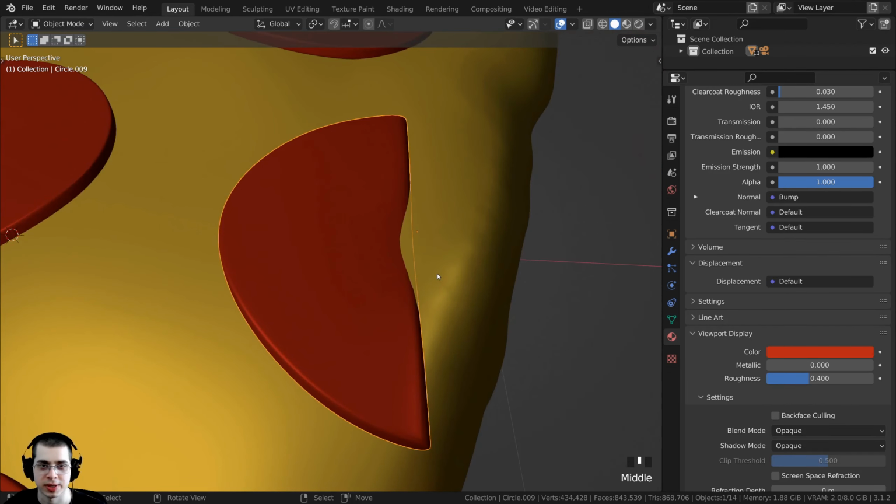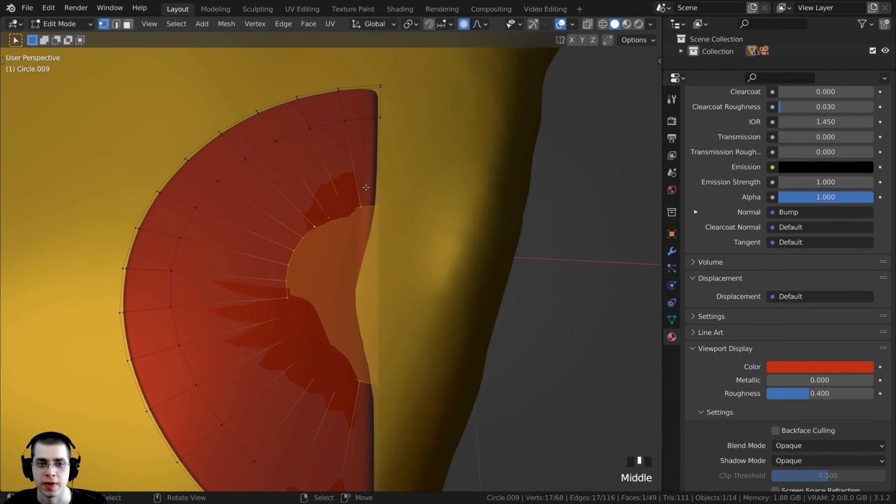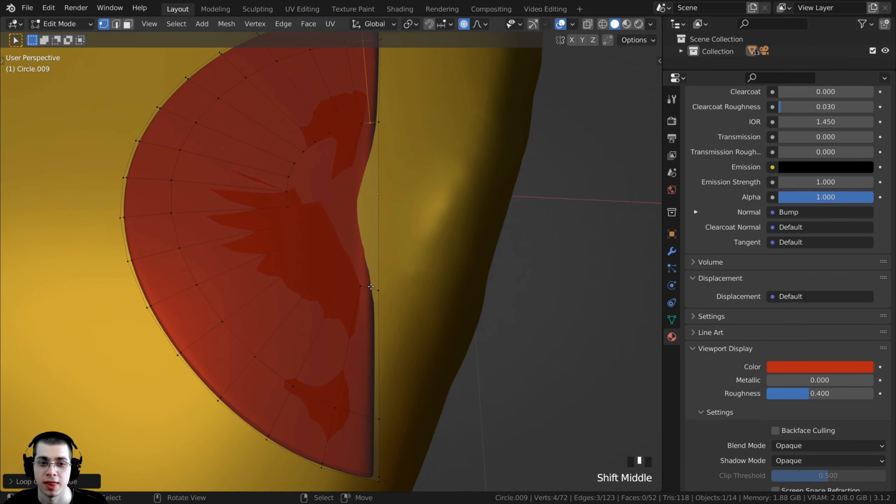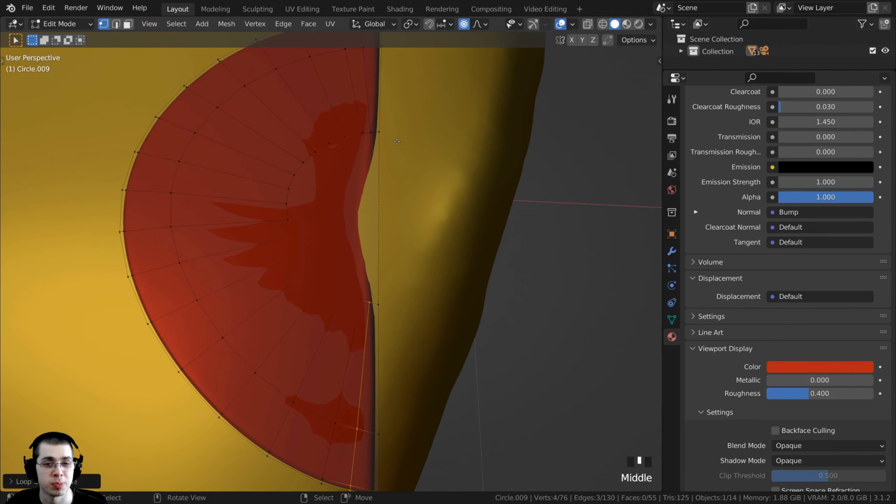So what I'm going to do is press Tab to go into edit mode, and then I can press Control R to add a loop cut, and let's left click and then right click to place a loop cut there. Then I can press Control R here as well, and I'm going to left click and right click so it's in the center. Then I'm going to press the K button, and the K button is going to take us to the knife tool.